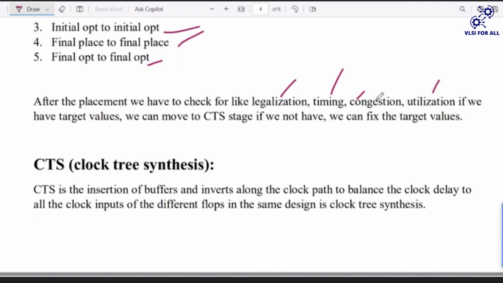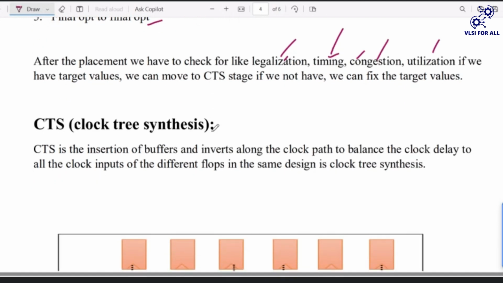If the congestion is more, we have to reduce the congestion values. If the timing is not meeting, we have to meet the timing. Legalization should be correct. After these are all correct, we can move to the CTS stage. CTS is the insertion of buffers and inverters along the clock path to balance the clock delay of the clock inputs of the different flops in the same design.